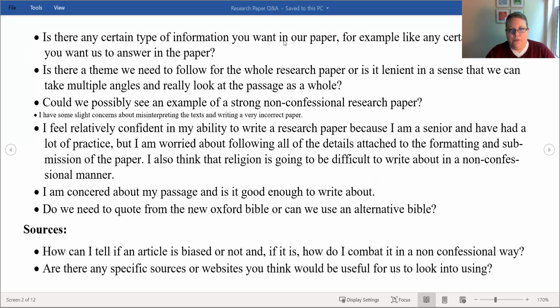Here's the question about the theme. So yes, by the end of the paper, I think it would be helpful to come up with a theme, and this is what you're going to talk about in your thesis statement. But as you begin the paper, this isn't really a concern. This is something you'll think about as you work through the steps. But by the end of your outline, you should have a decent idea for what the theme of the passage is.